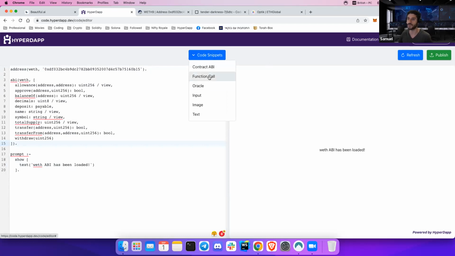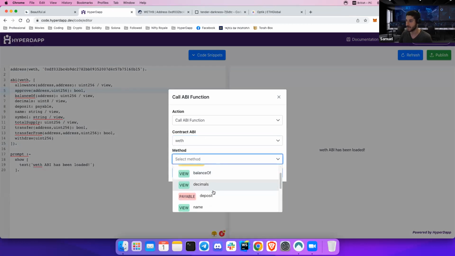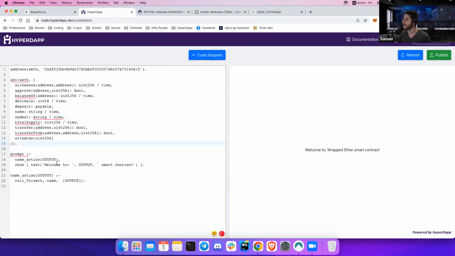For instance, if I want to see the name, because it's a view function, I can directly call it from the smart contract. So for instance, the name, wrap-if. Here it's going to display the name wrap-if, but you can also adapt it and say, welcome to wrap-if, and you can also add another text here, smart contract. Now I can remove this placeholder, and great.